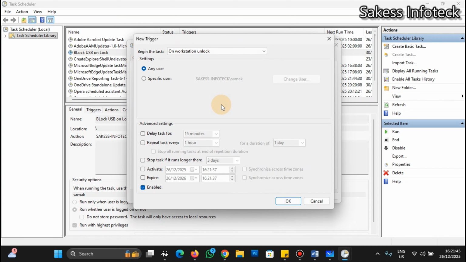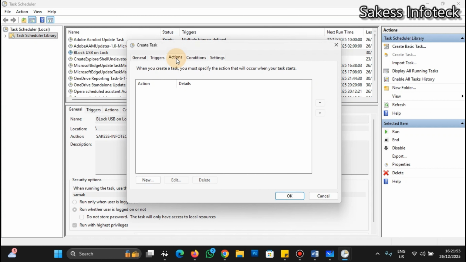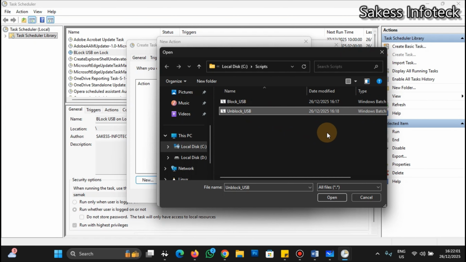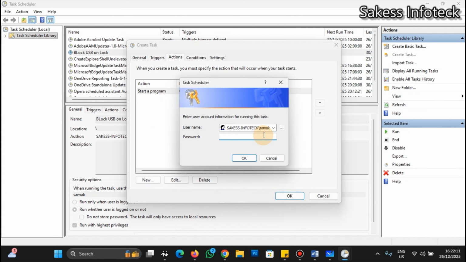Then I'll click on OK, and this we are doing for all users. So I'll click on OK, and then at the actions I'm going to click on new, then I'll point to where I have my batch file, my script for the unblock. Then I'll click on unblock underscore USB, then I'll click on open, and then OK. Then I'll click on OK. Then I'll put in my admin password quickly.